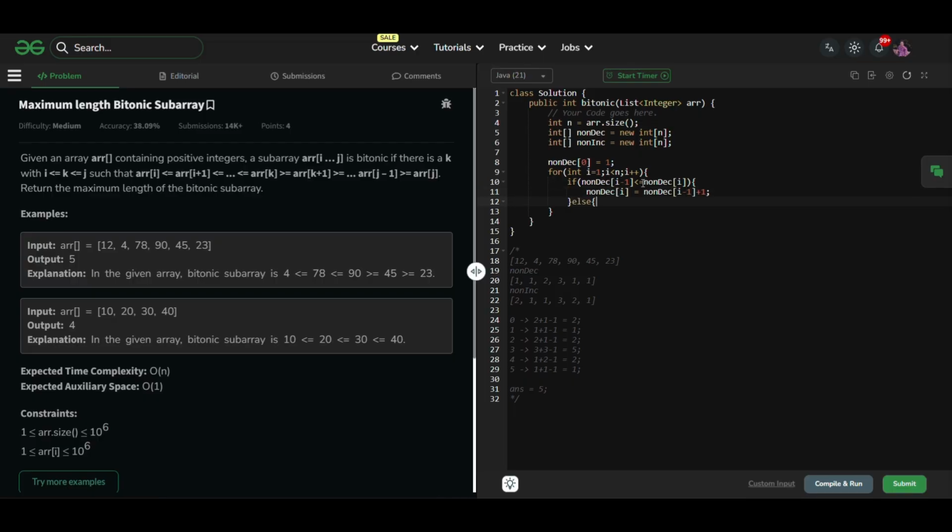Okay, else non-dec[i] will be 1. Like that, non-dec[n minus 1] is equal to 1. For the other array, we will iterate from right to left. So for int i is equal to n minus 2, i greater than or equal to 0, i minus minus.